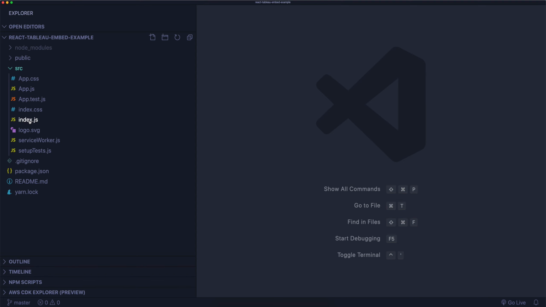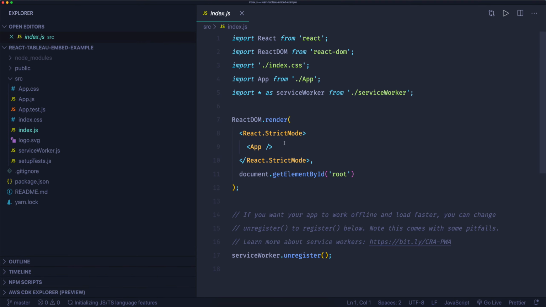Here we have a file called index.js, and this is the start. Now normally you don't really change too much in here. But here we can see it's importing React from React, and it's using React DOM. React itself doesn't communicate with your HTML, with your DOM, and that goes through another package. And this is all installed for you by the Create React App. We have things like service workers, but we don't really need to think about that when we embed Tableau.